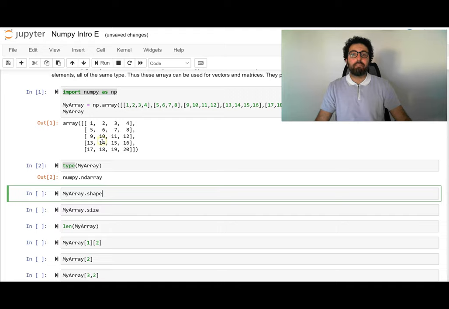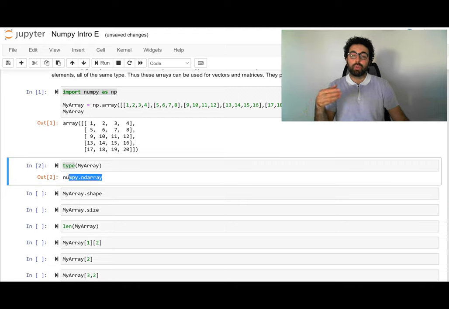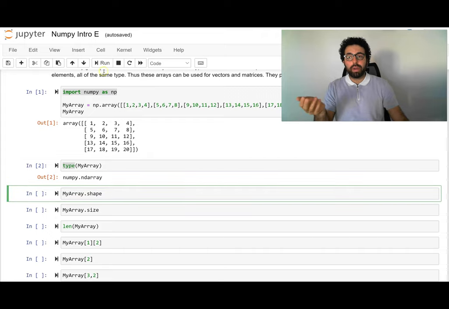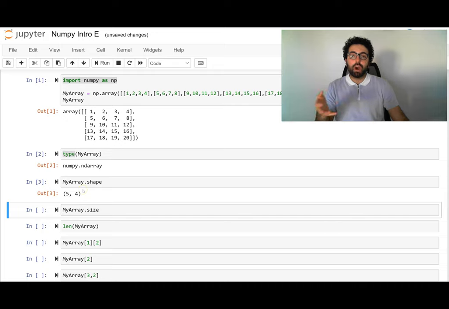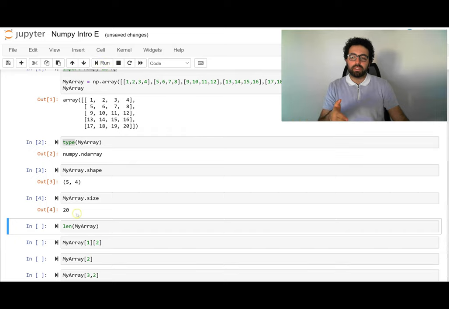I could also look at the shape of my array. Here I'm looking at one property of the NumPy array. If I say dot something without parentheses, it's a property of that object, which here is a NumPy array. The property of this NumPy array is shape. It tells us the shape of our array. It says we have 5 rows, 1, 2, 3, 4, 5, and 4 columns, 1, 2, 3, 4. We could also say size, another property, which tells us the number of elements in the NumPy array. So we have 20 elements here.